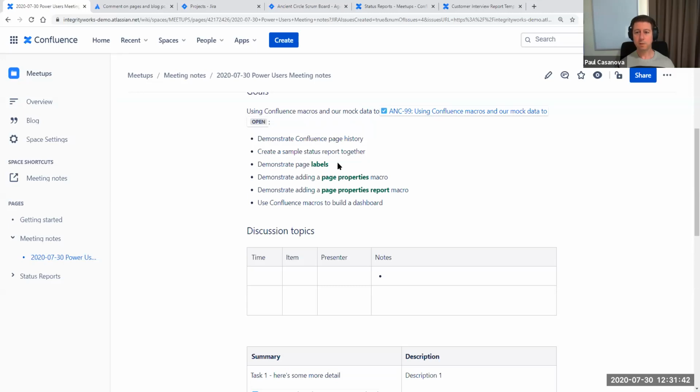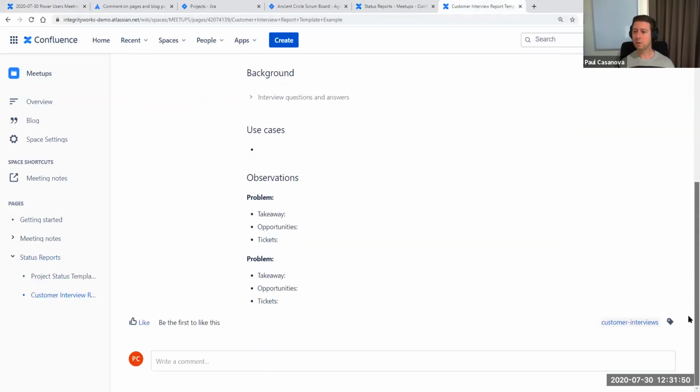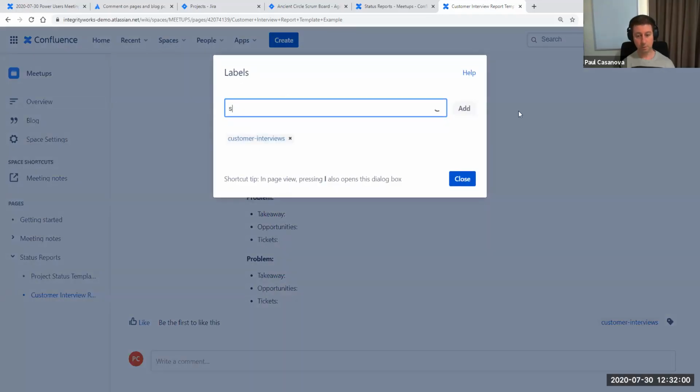I'll demonstrate page labels. So if I wanted to go into my customer interview report, and down on the bottom right-hand corner, you can see there's this customer interviews label down here. If I want to add another label, so I'm going to create one called status reports. Status, it will search. We can see it hasn't found any other labels called status. So I'm going to create my label of status report.